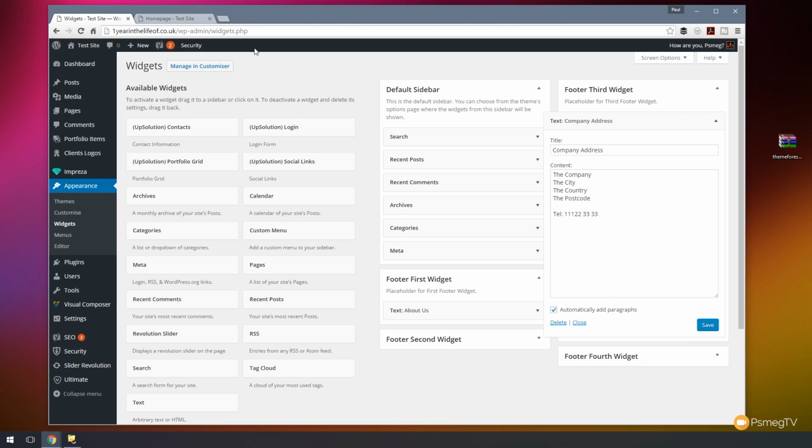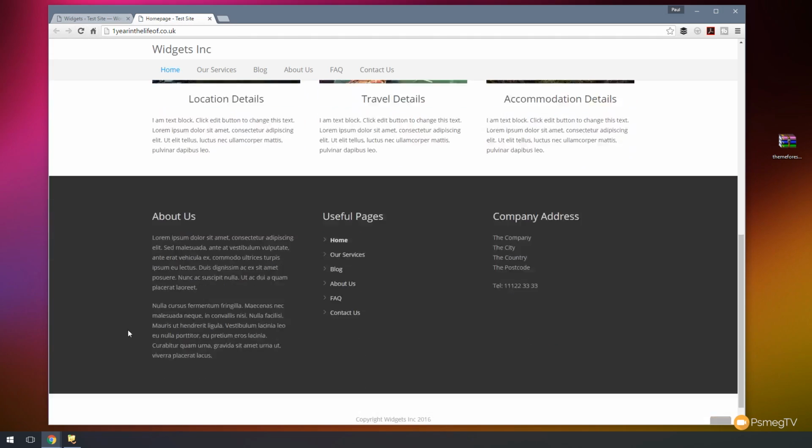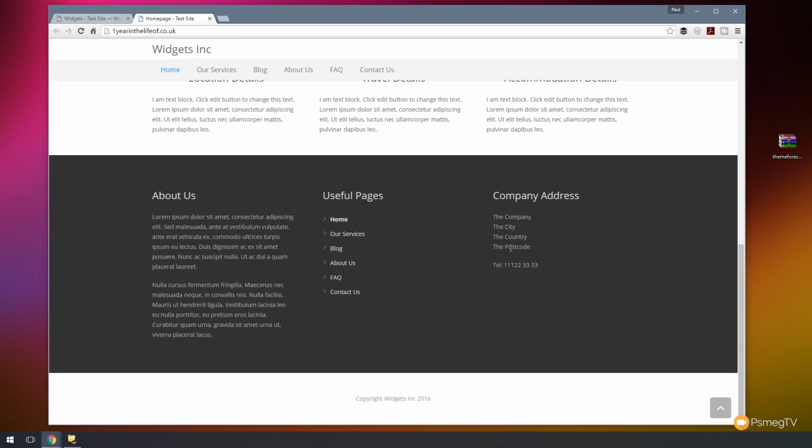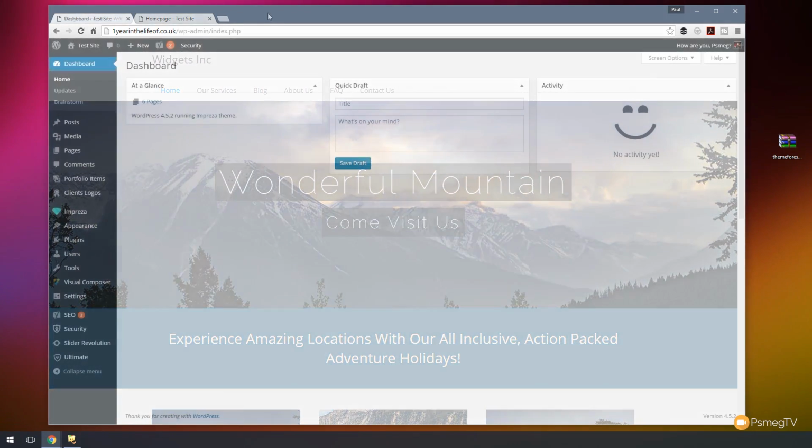Then we'll just go back and take a look at the site and we should find that our 3 widgets are all set up now in the footer area with everything we want. So there we go. There's our About Us, our Useful Pages and the company address information. So everything's starting to take shape right now.